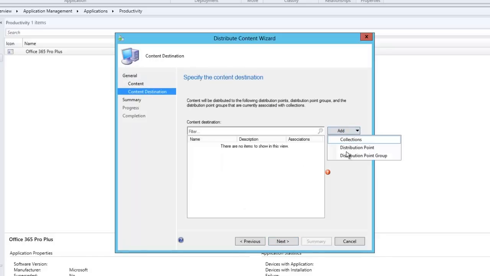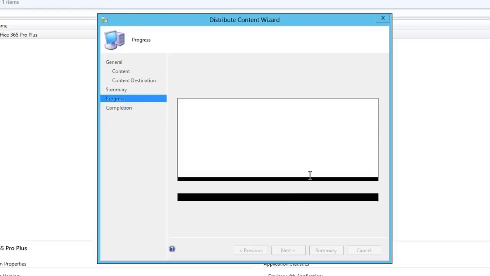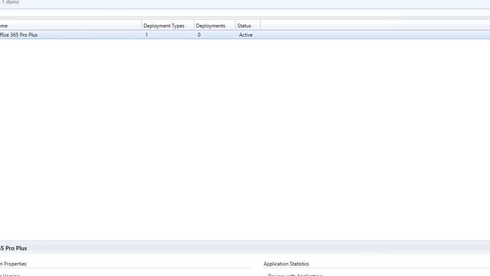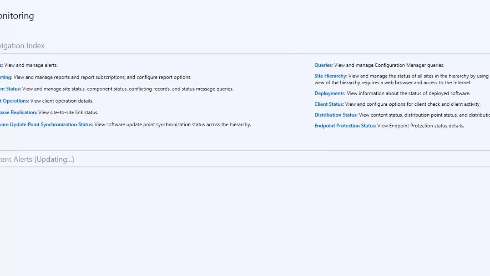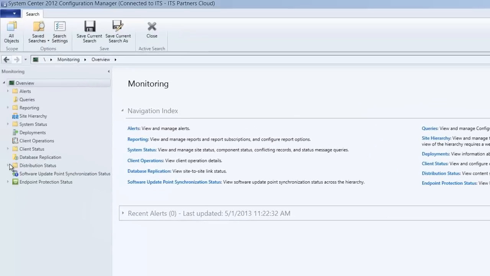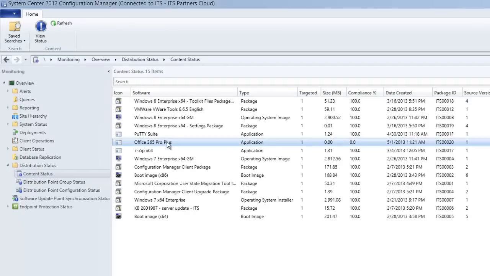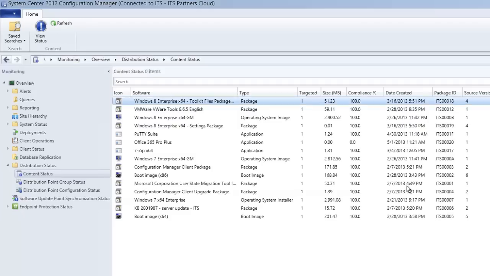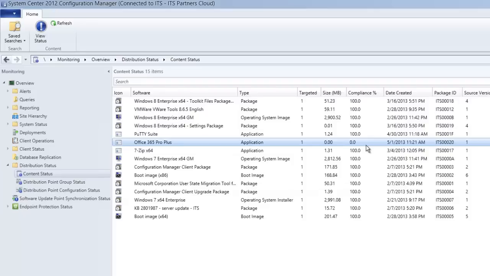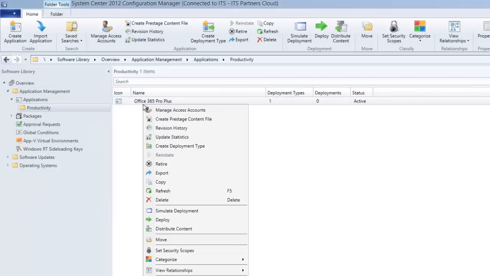So we're going to go ahead and select our distribution point, and very similar to 07 there. Now it's distributing. If we want to check the content of that distribution, we can go here to distribution status, content status, and we can find the Office 365 Pro Plus. You can see it's zero compliance, but it's targeted to one distribution point. So when this says 100%, it'll be all distributed and ready for us to deploy. So while that's going, we'll go back over here to software library and we'll create a deployment for this.